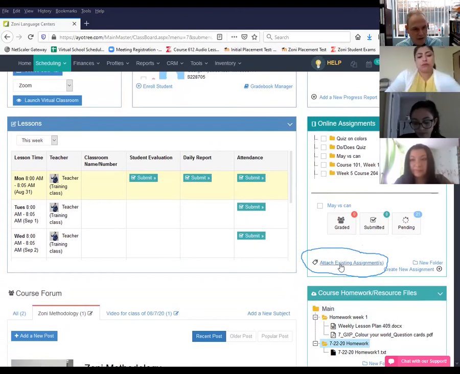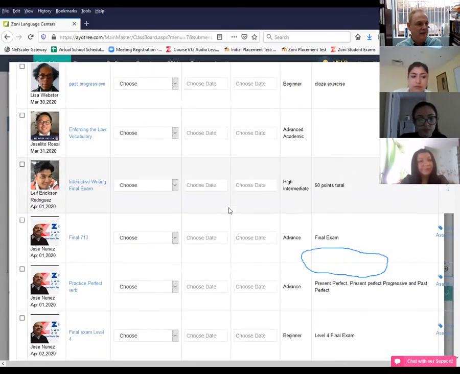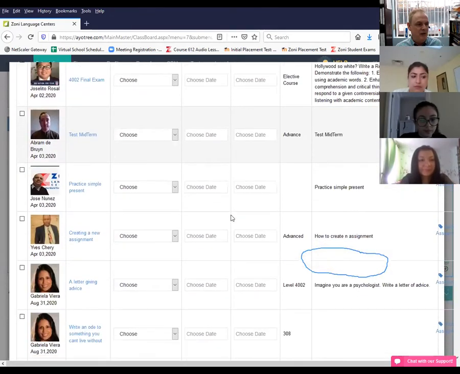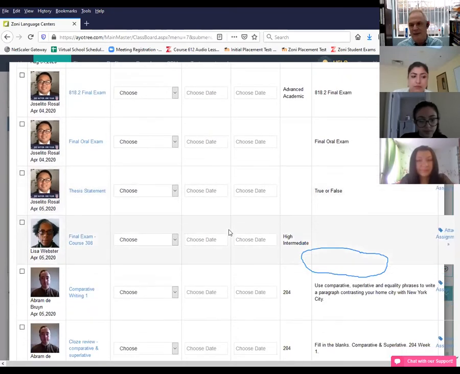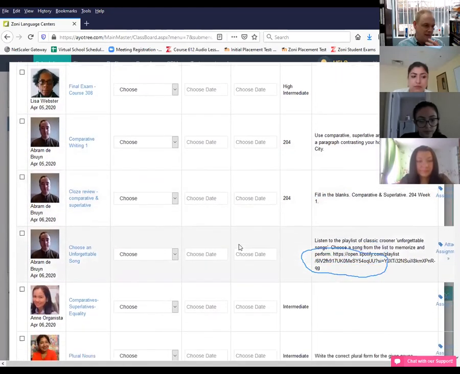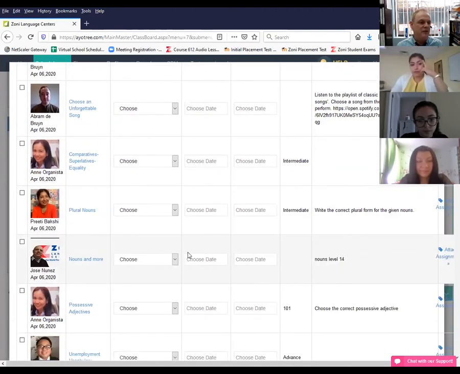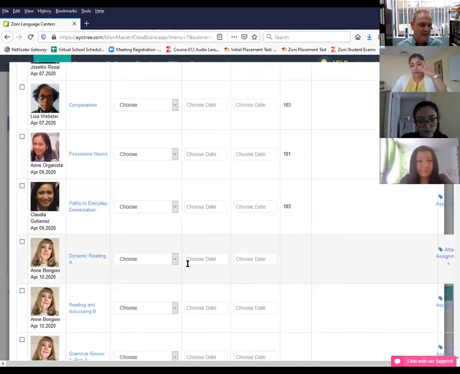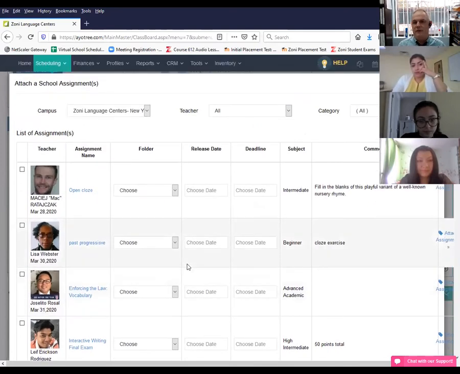So click on attach existing assignment once you are in your class. You have to go to your class first. Attach an existing assignment, and it's going to take you to a list of teachers who have already uploaded their own assignments. They can be quizzes, lessons that you want to give to the students, extra material. Everything that you've created for your class is here, but none of it is standardized. It's all about what you create for your students.